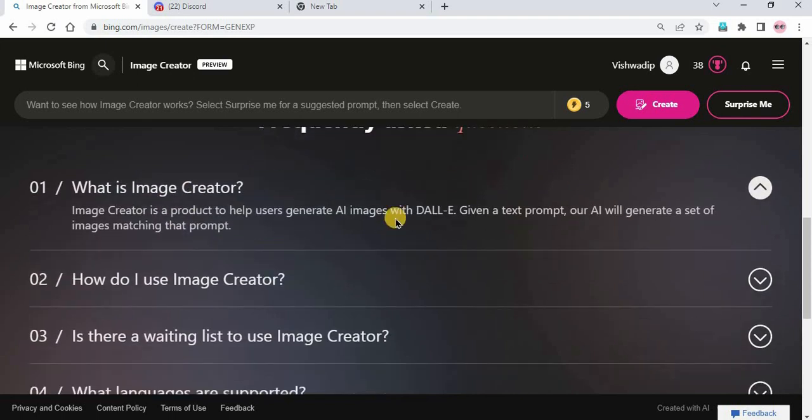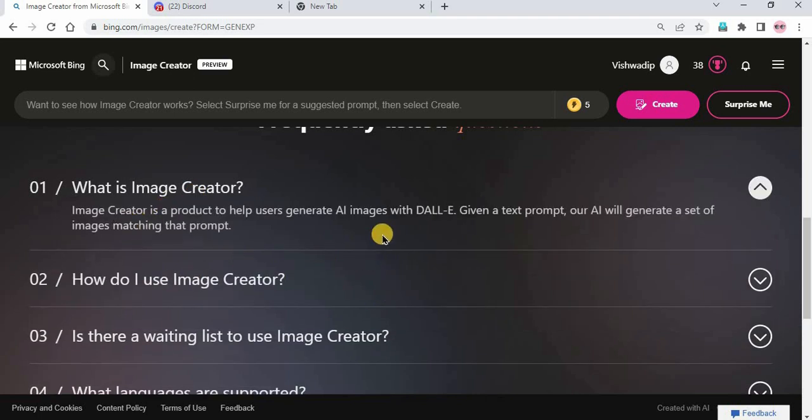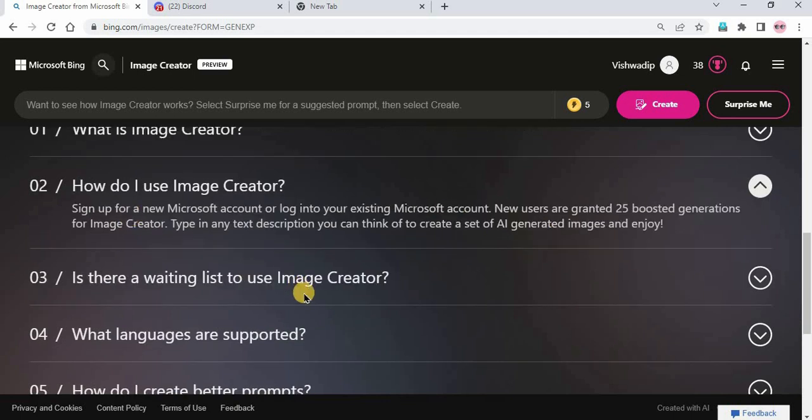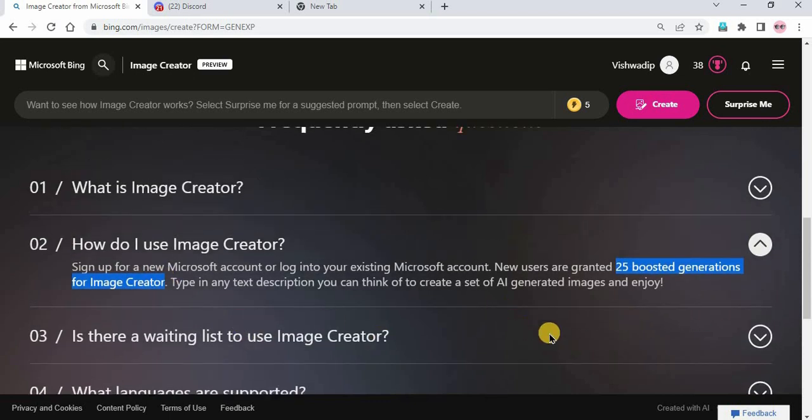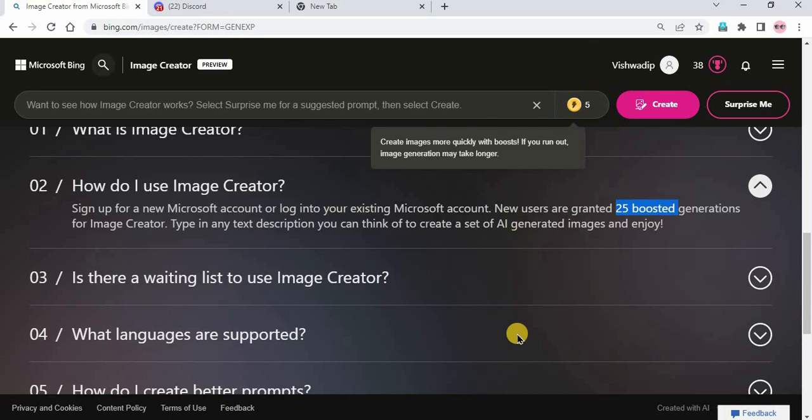What is image generator? If you want to know, you can just read: image generator is a product to help users generate AI images with DALL-E. How do I use image creator? Sign up for a new Microsoft account or log into your existing Microsoft account, which we saw already. New users are granted 25 boosted generations for image creator. So once you log in the first time to this image creator, you will get 25 boosted generations. I also got 25 boosted generations, but I used them, and because of that only 5 are remaining now.